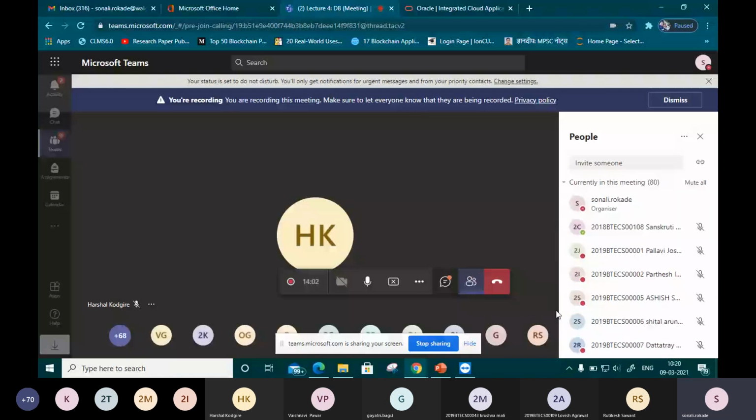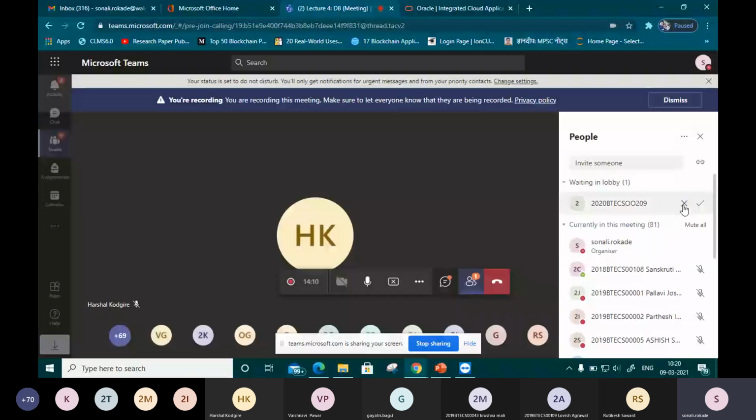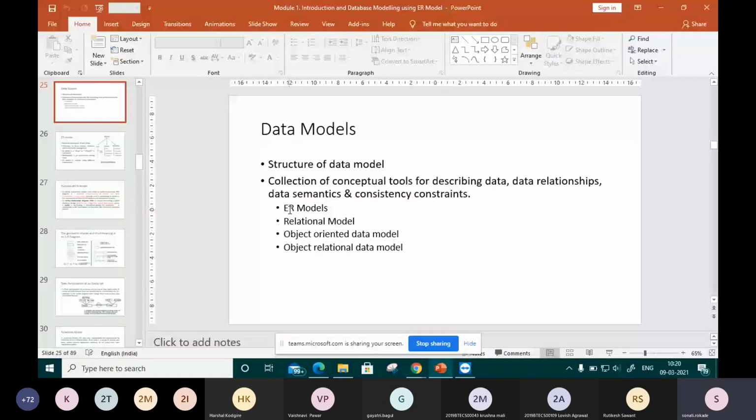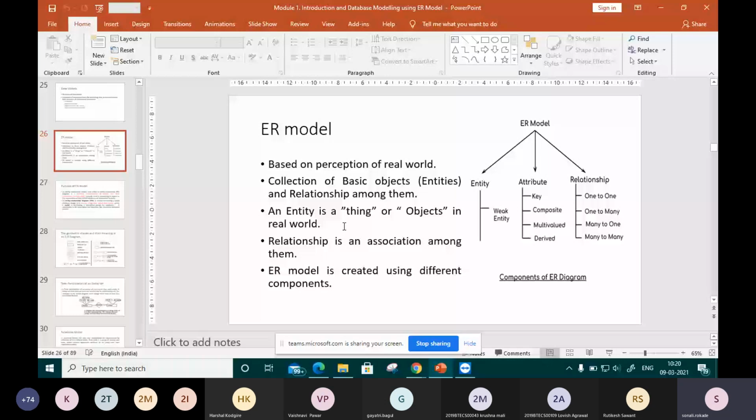For your syllabus, we have these two. Most of the time we work on only ER model and relational model; we directly apply tasks on the relational model. We are not using the object oriented data model and object relational data model for your syllabus of database engineering, but we will take an overlook at them. So this is about the data model. Let's see one by one what the ER model is.